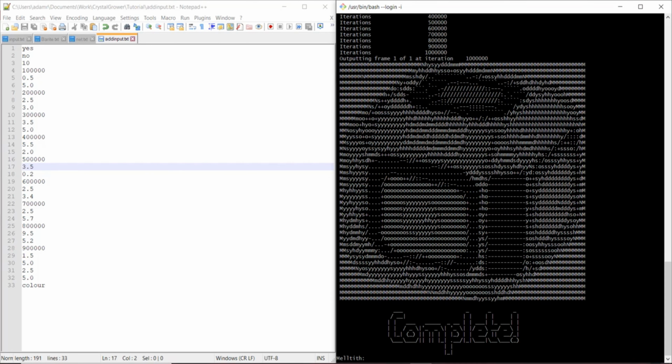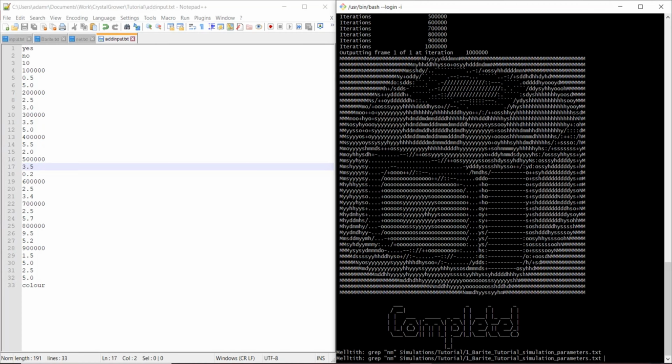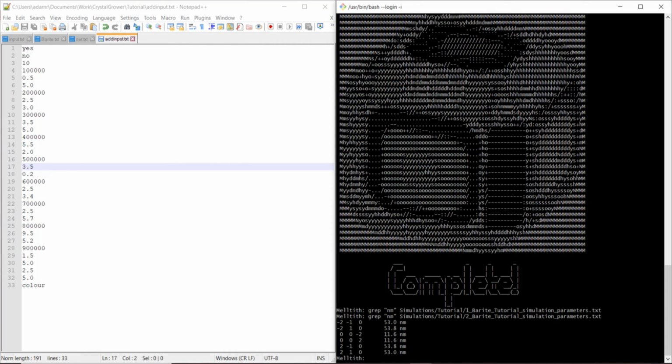So if I search for nm, like nanometer, in a file, so I'll search within simulations tutorial, and I'll search in barite tutorial simulation parameters. You can see there's none in there. But if I search in barite tutorial simulation parameters 2, you can see that it's listed all the distances between the facets in the crystal in nanometers.